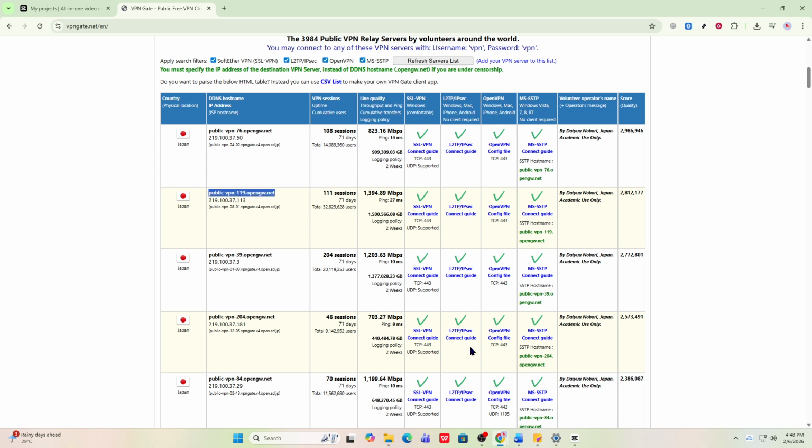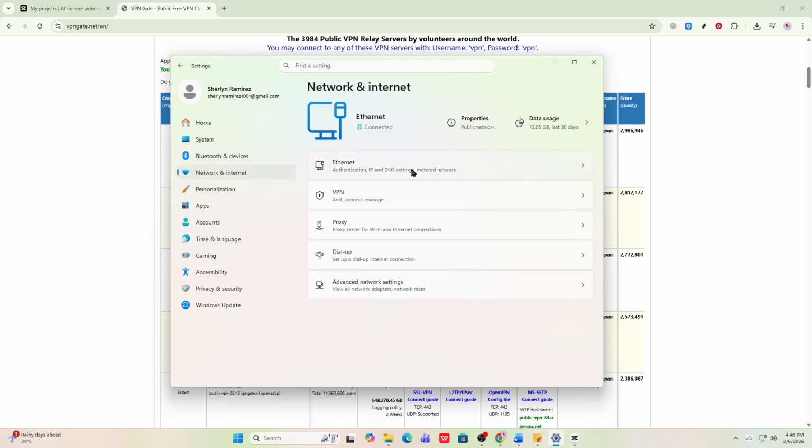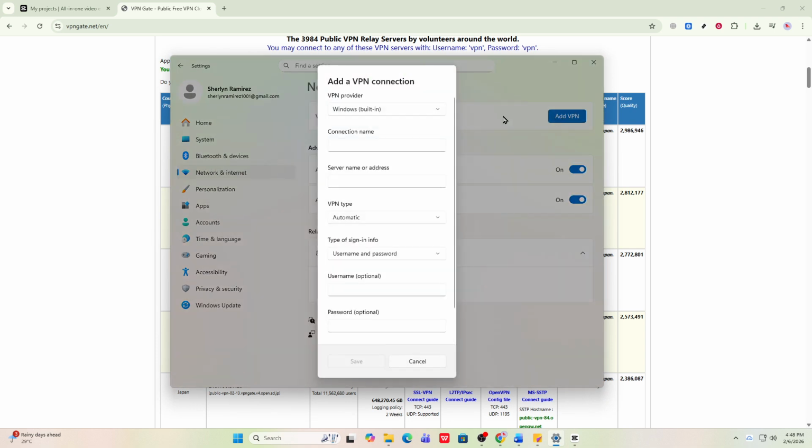Pick any server from the list and copy its address. Return to the Add VPN window and paste that address into the server name or address field. Change the VPN type to Secure Socket Tunneling Protocol. For the sign-in method, choose username and password. Enter the credentials provided by the VPN listing or service, then click Save.